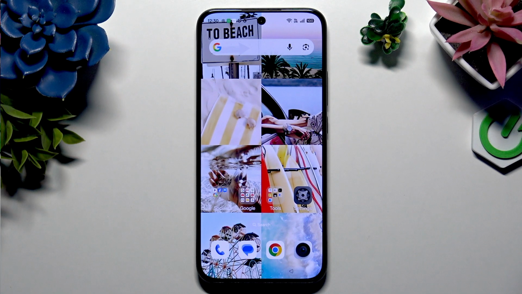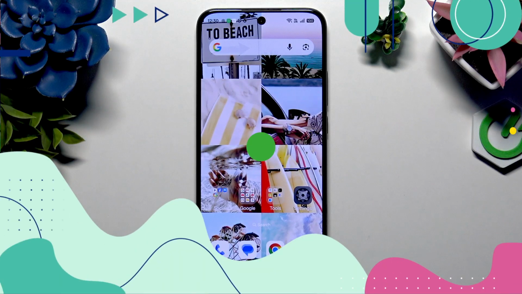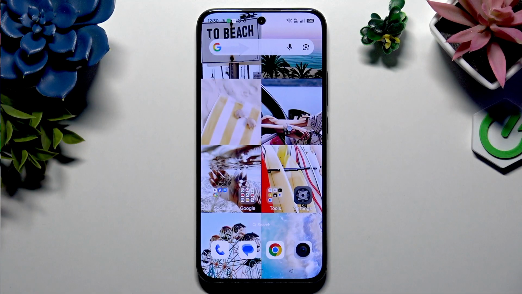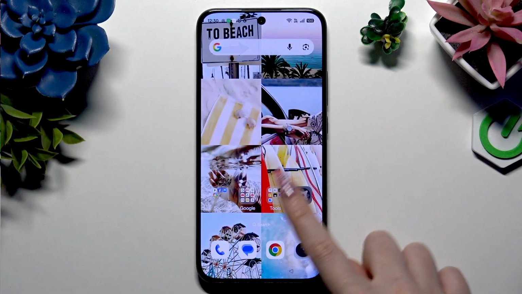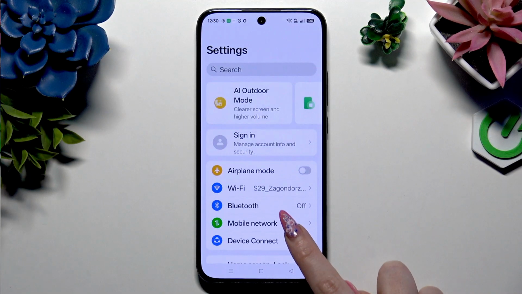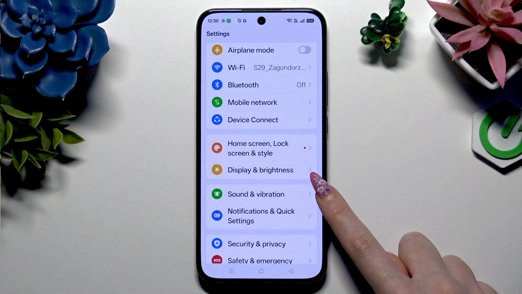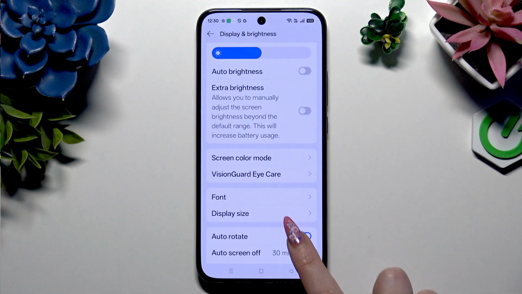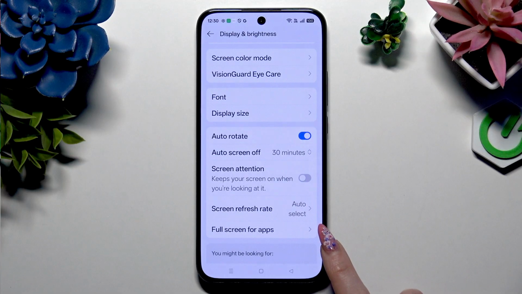In front of me is Realme 16 and today I would like to show you how you can change display refresh rate. It's really easy. All you need to do is go into settings and scroll a tiny bit to hit display and brightness section. In it, after you scroll down again, you can tap on this section called Screen Refresh Rate.